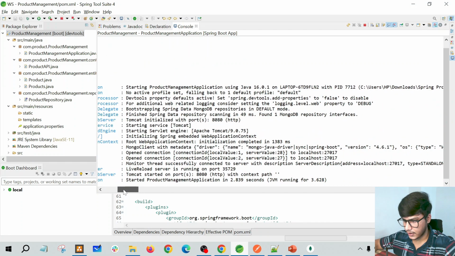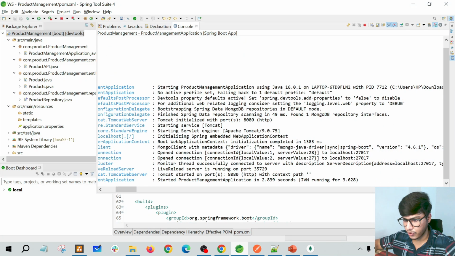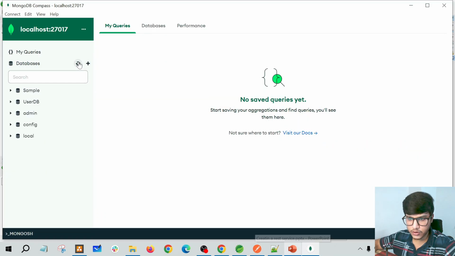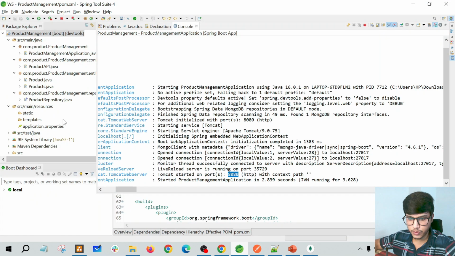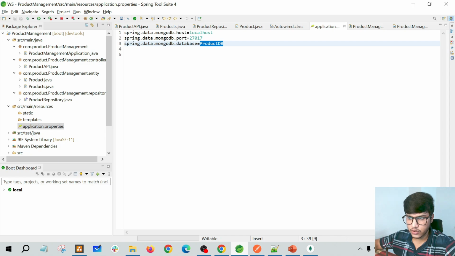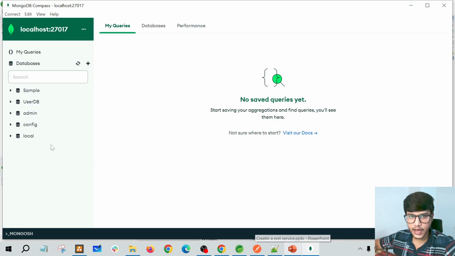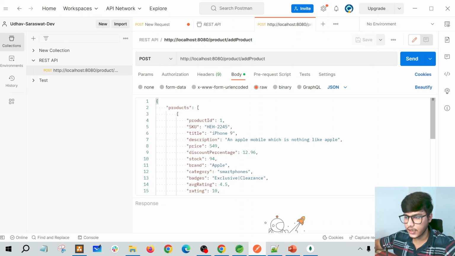And yes, so our application has started on port 8080. Okay, so let us check in MongoDB. Right now there is no database called productDB, which we have defined in our application.properties file. So what should happen is that this particular database should get created in MongoDB, and those product collections should also get added into this particular database. So let us try to hit that API which we created, and this is that API.